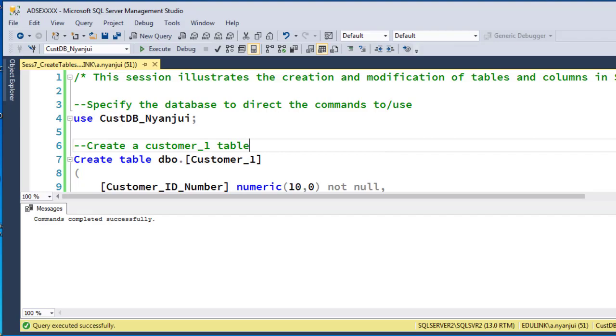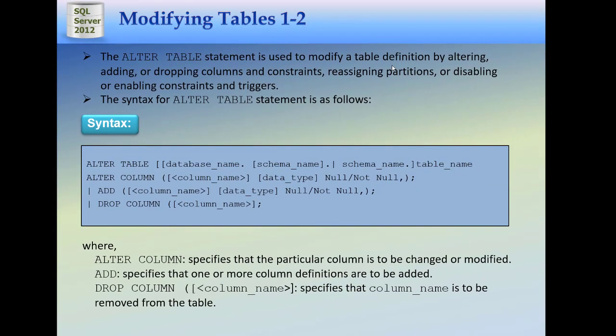We continue. We want to make changes to this table that we created. To do this, we use the alter table statement, and it is used to modify a table definition by modifying or changing, adding, dropping columns and constraints, reassigning partitions, disabling or enabling constraints and triggers.